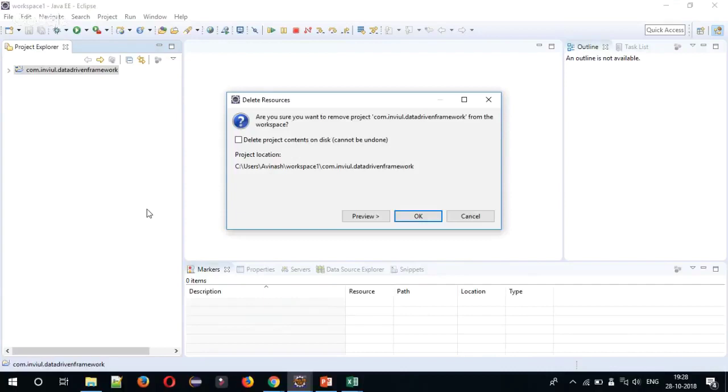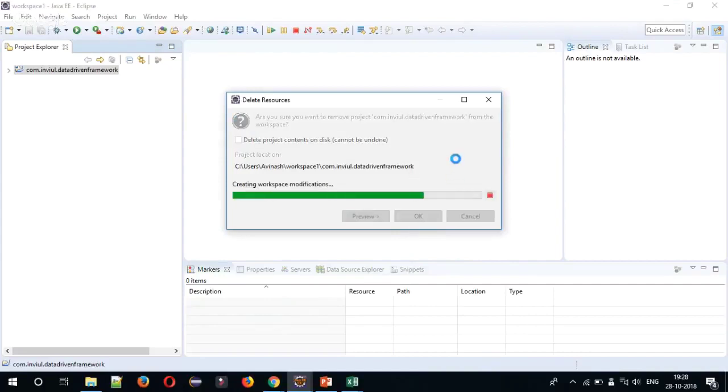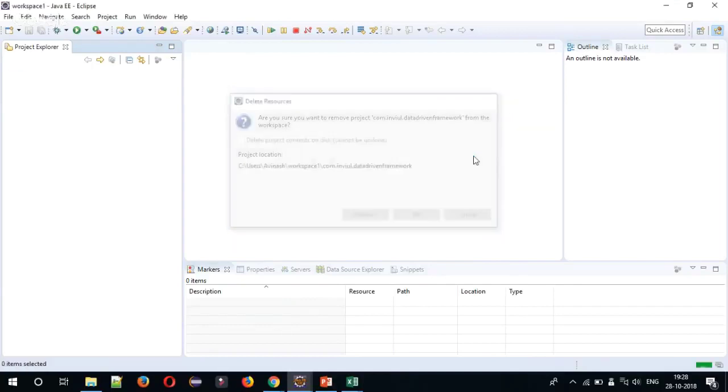Vaishalini, I'm going to use Excel sheet. Do you want me to cover with Jason? I'm going to use Excel sheet to take test data.